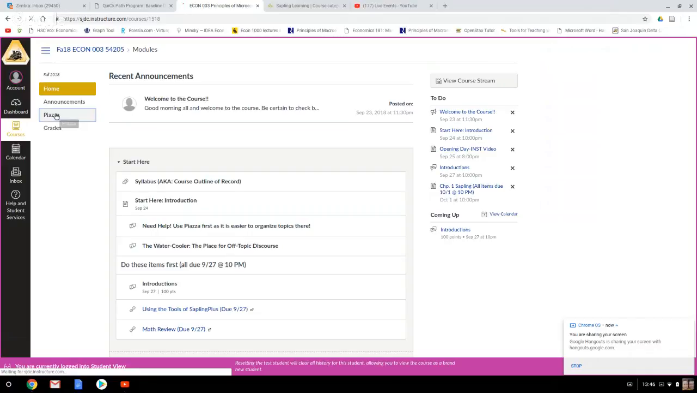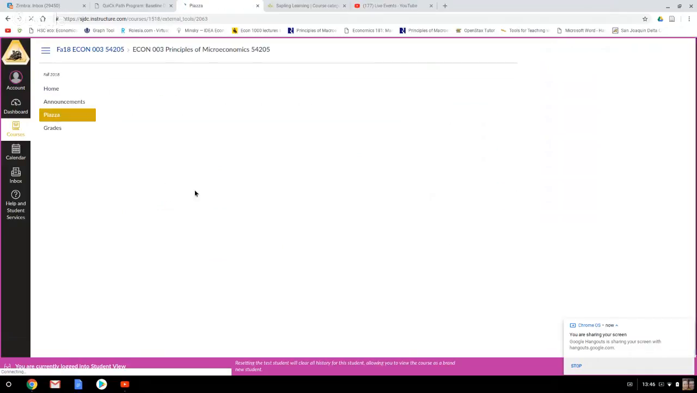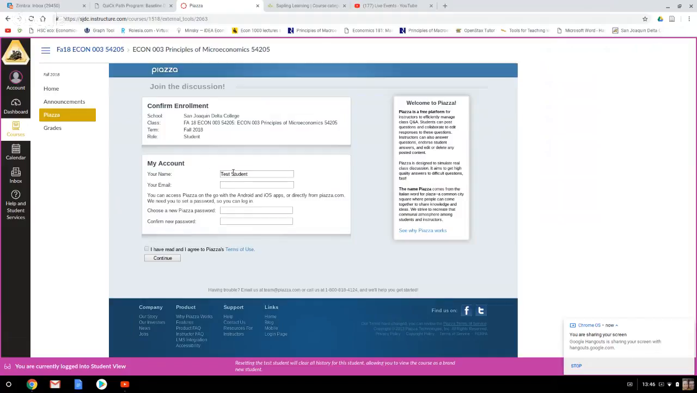You'll have Piazza. When you first click on Piazza, it's going to give you a thing to register. You put in your name, your email, and your password. You're not required to use Piazza, but it's a good place to go to ask questions. It really is about having a place where if you have homework questions, you can ask a question. Other students can chime in and express interest in that question and try to answer it for you. And then I can come in and say the same exact thing.